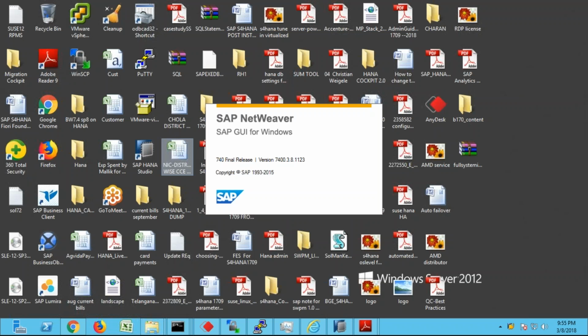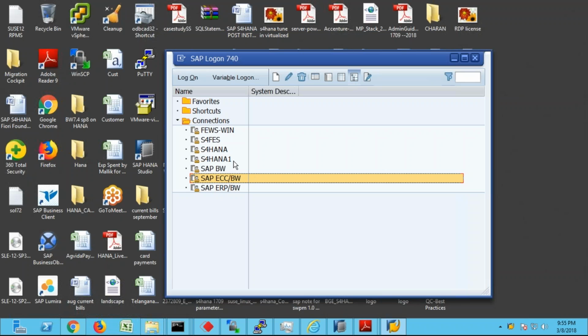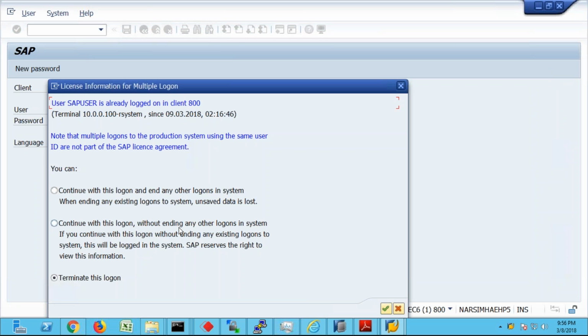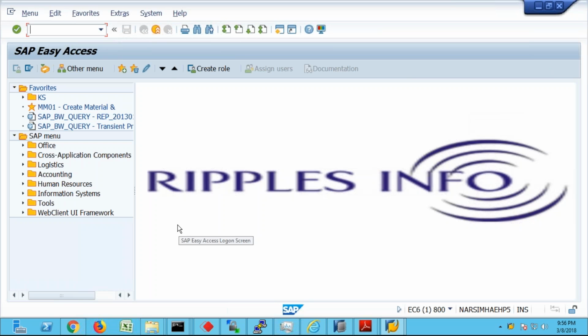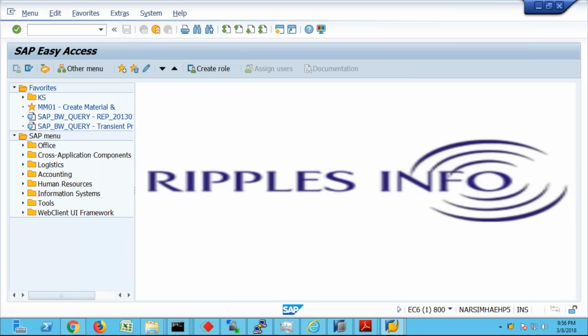So here I have this ECC system. See what I did is in this ECC itself, I actually install the add-on, DMIS add-on. So it's option B, you can say, in our case. Just an example.